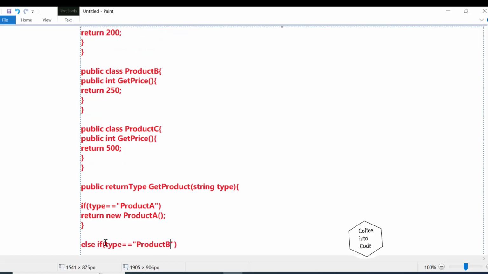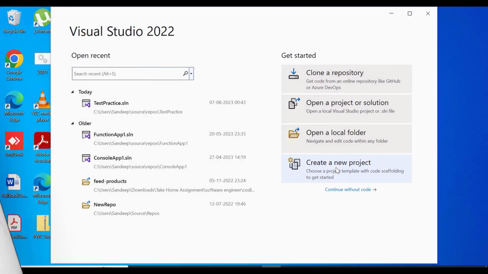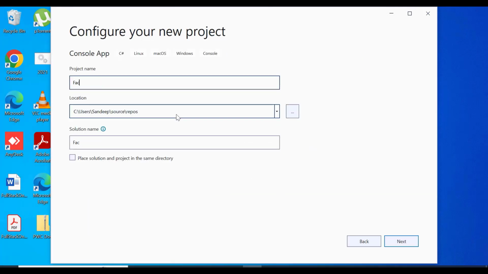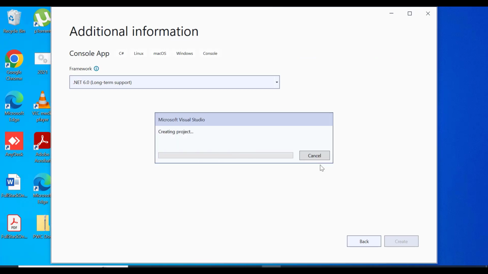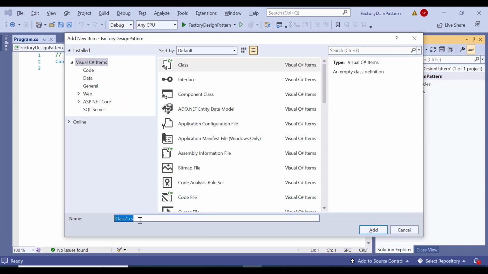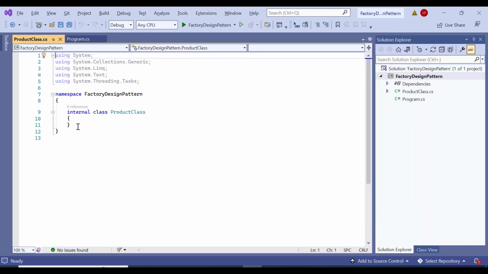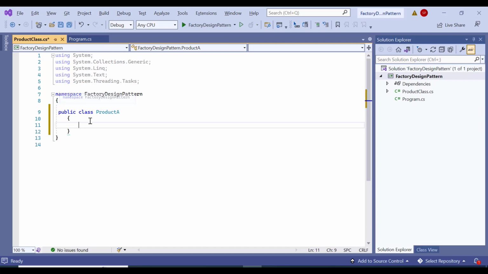If you already know about the Liskov substitution principle, then the implementation of the factory design pattern will be a cakewalk for you. Let's jump into the code and implement the factory design pattern in a console application. Let me create a console application. Let's create a Product class.cs file. And now I am creating some classes.